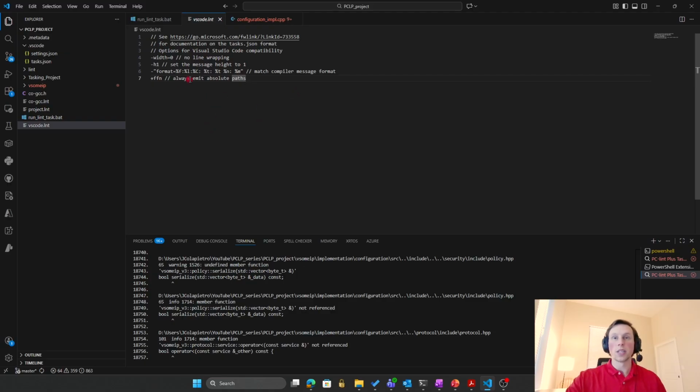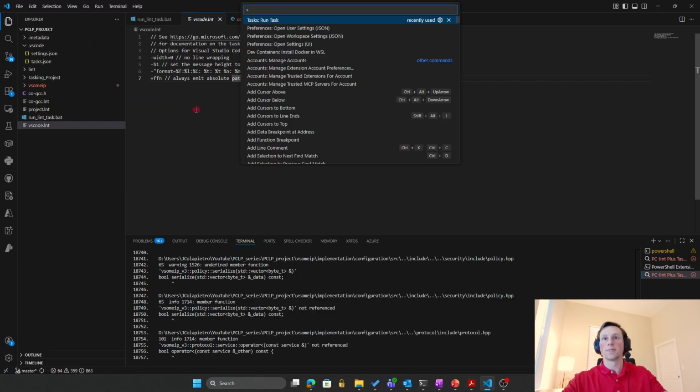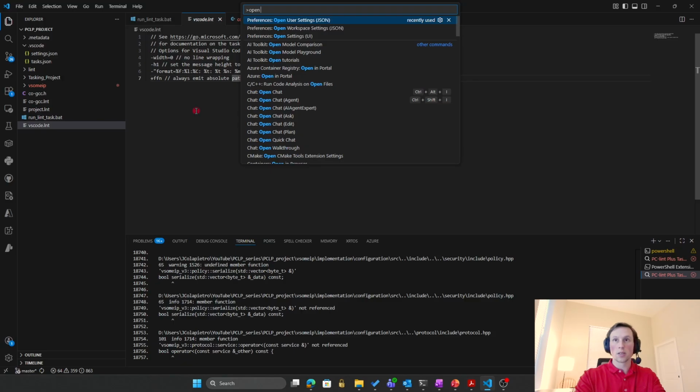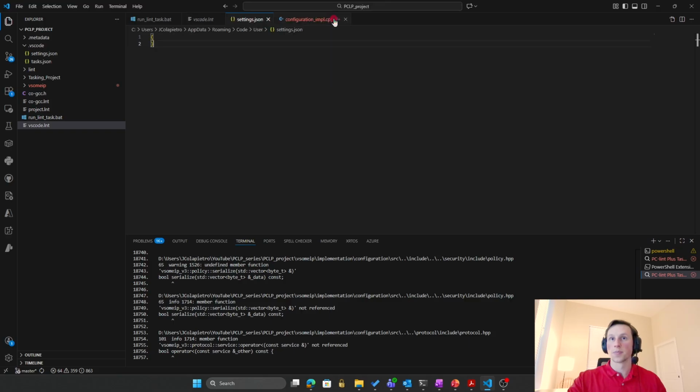All right, so the next file we need is the settings.json. I already have one here as well as the tasks.json, but I'll show you how you can automatically generate a settings.json. To do that, we'll have to go to View, Command Palette, and then go to Open User Settings, and click on this option with JSON. That'll generate a settings.json for you. It's empty, but it'll generate one for you.